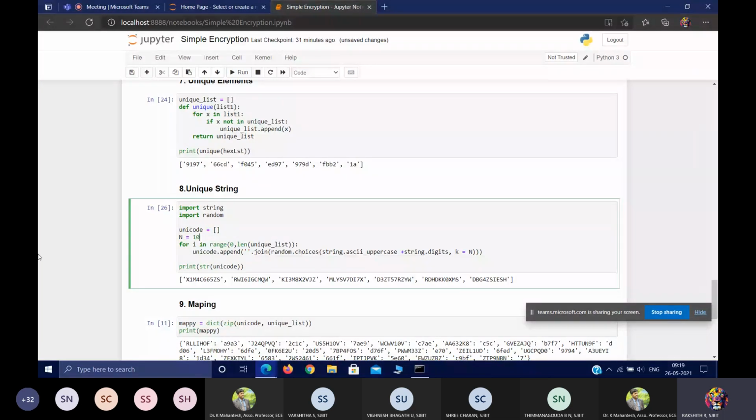Here what's happening is Unicode.append joins the random choice of string. random.choice is a package where choice is a function. In that it selects the uppercase characters from the ASCII code and digits, where n is the length of the code we want. So we can see that every time I run this, it generates a unique number.